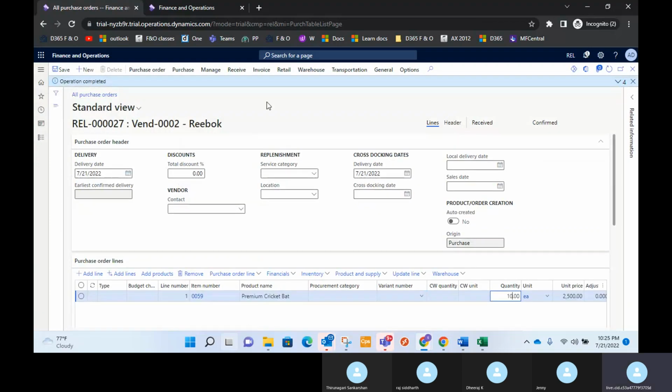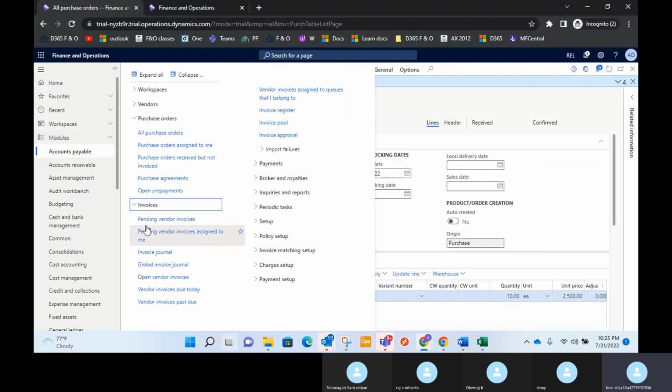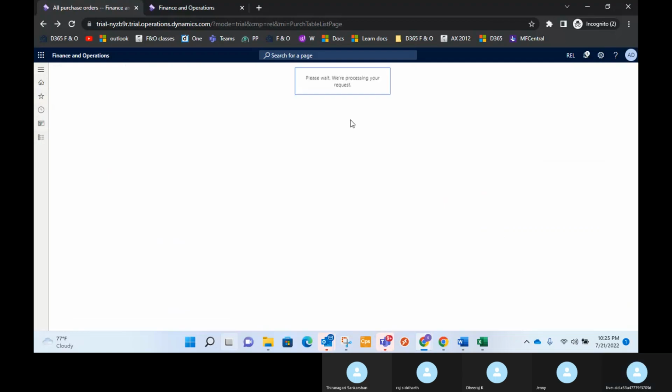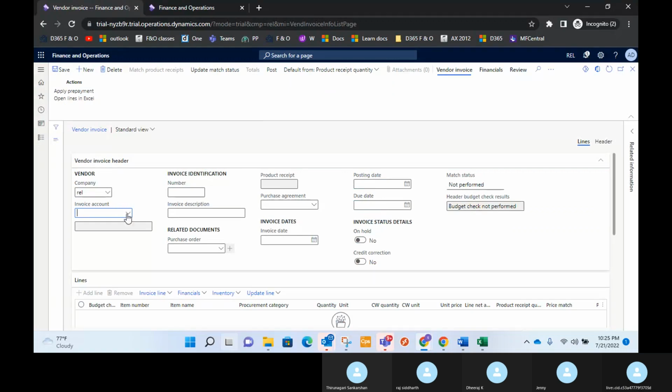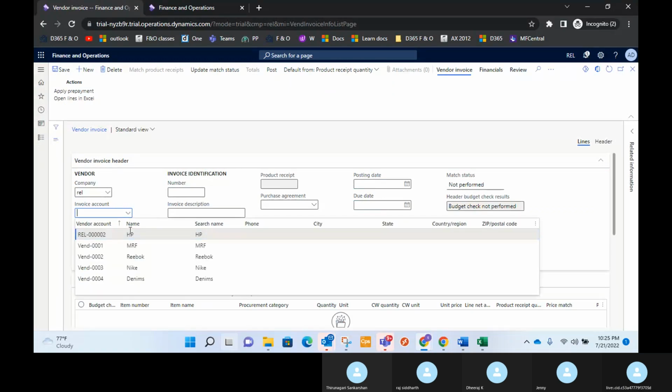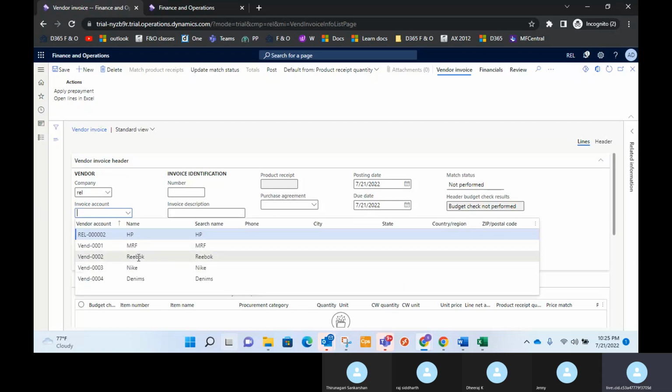So we have not received an invoice, right? Maybe after 2 months, if he sends the same invoice, you have to post that invoice, right? And we'll have to go to the invoices. Pending vendor invoices is there, right? If you click on the pending vendor invoices, click on new. So Reebok, sorry, not HP. So we have received an invoice from Reebok vendor.